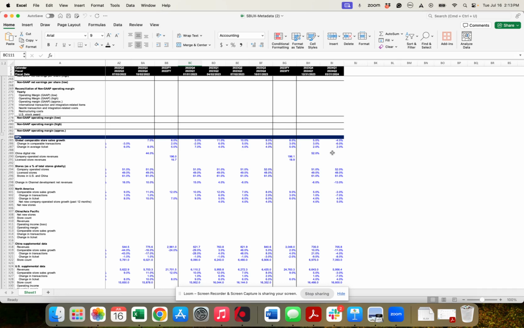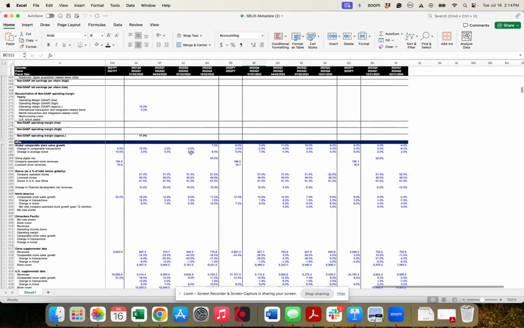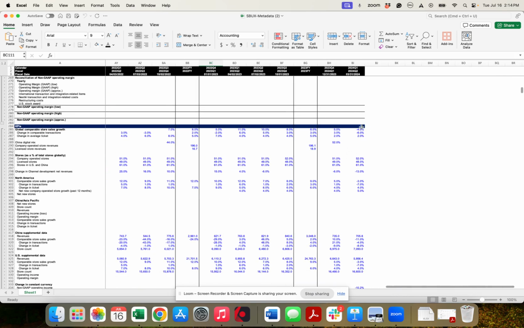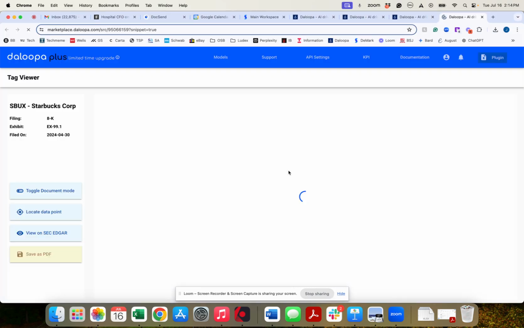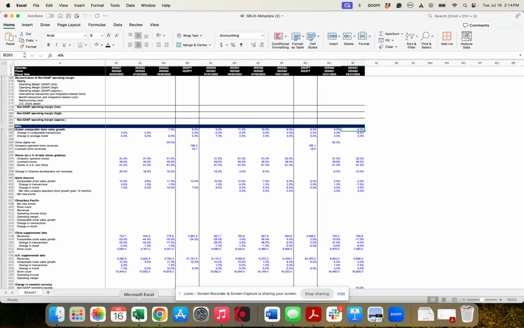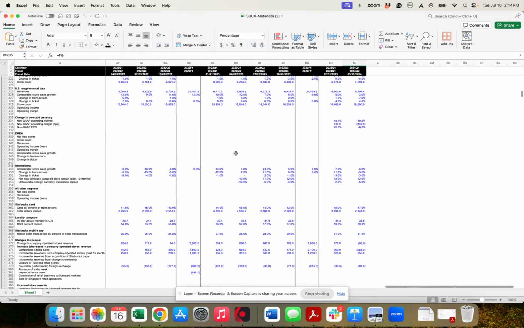So as I look to build a model, I can see all the KPIs going back. Here's their negative 4% comp that they posted last quarter. And I can see how it trended over the last few years by quarter. And then if I want to drill in and see the actual data behind it, I click on that, and up pops the 8K, the earnings release, where they posted the 4% decline. So it's a great place to start when I'm doing work, especially on a name where I don't have a model.